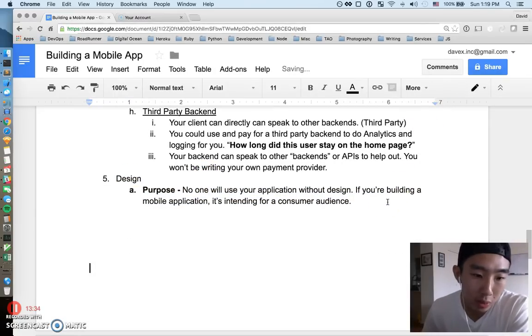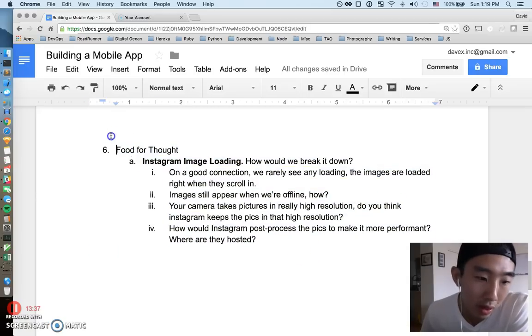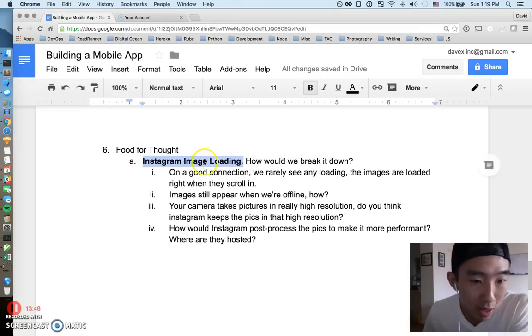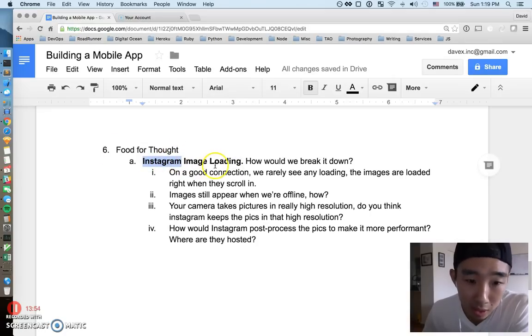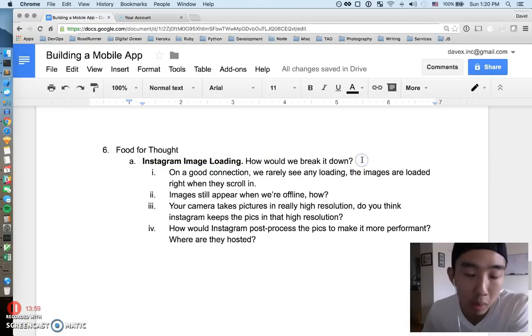So the final thing here, I just want to have this little section called Food for Thought, and it might be a good exercise for any engineers out there to think about how mobile features are implemented. One example I wanted to put here is Instagram image loading. So many of you have used Instagram. If we broke down how they load images, how would we break it down and how would we implement something like this? Because the images load really well on Instagram, right? On a good connection, we rarely see anything that's loading. Images are loaded right when we scroll. They appear when we're offline. How does that even happen?